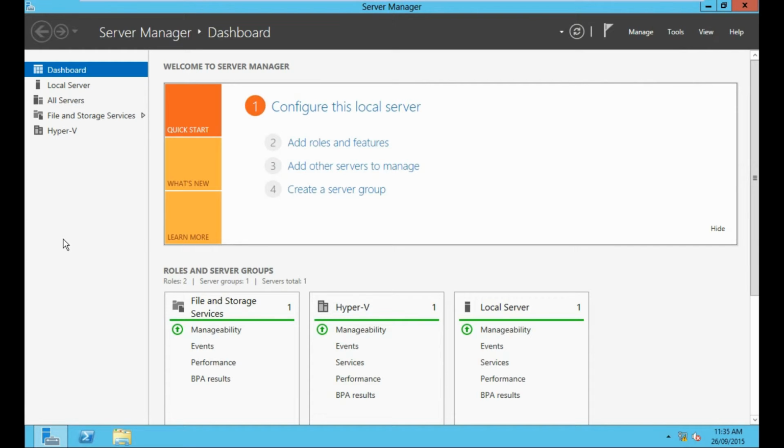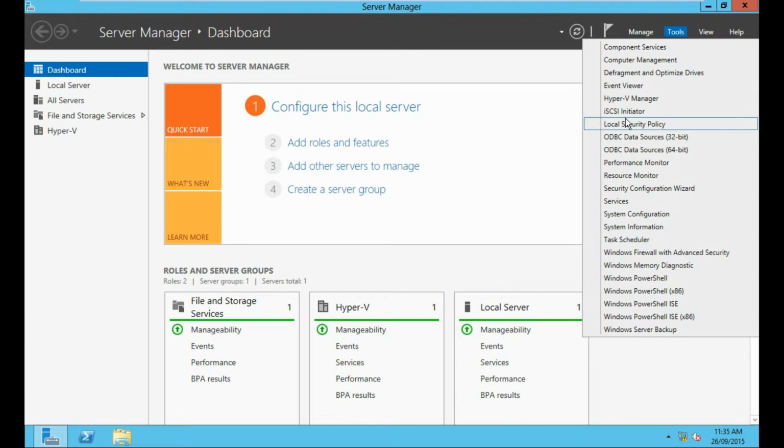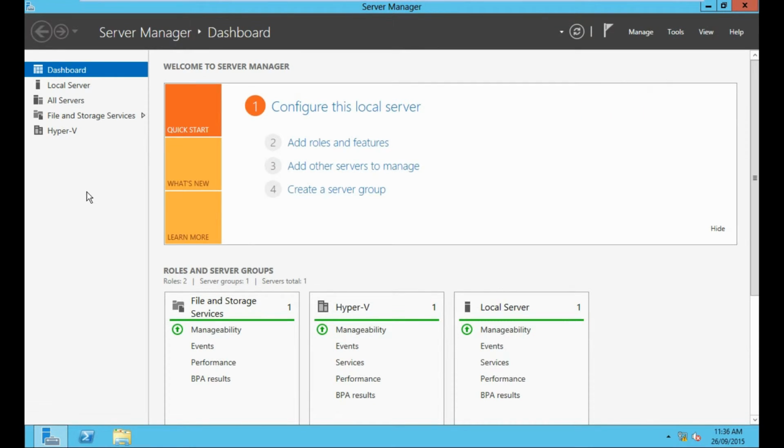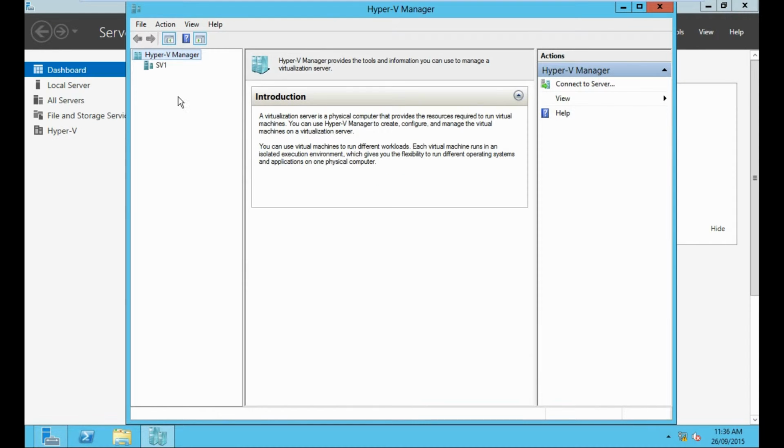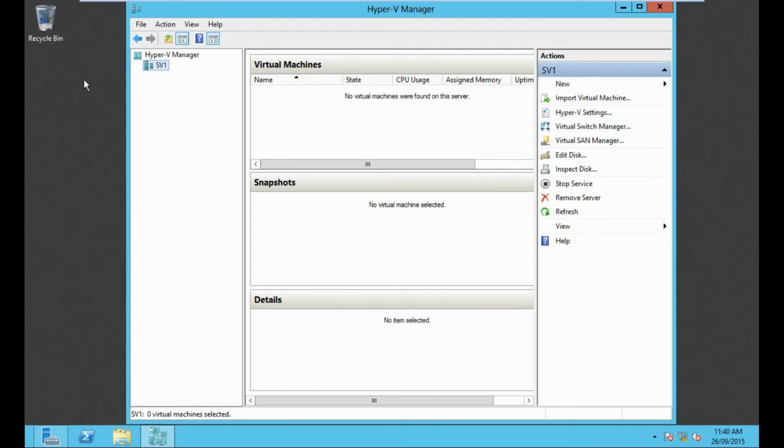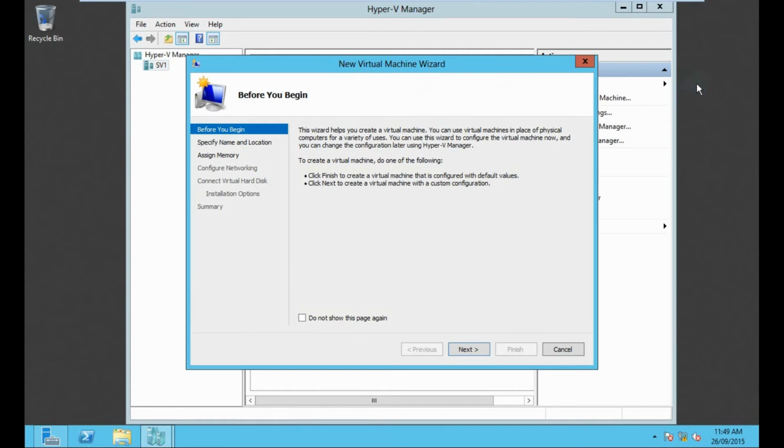I have just done a restart of this server. If you go to Tools and select Hyper-V Manager, this will bring up the management part for the actual Hyper-V host and servers. If I select this here, we can connect to multiple servers and manage different servers from here. It gives us a list of virtual machines, so we click on New Virtual Machine.